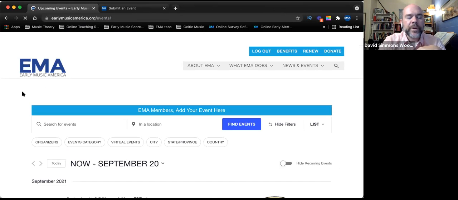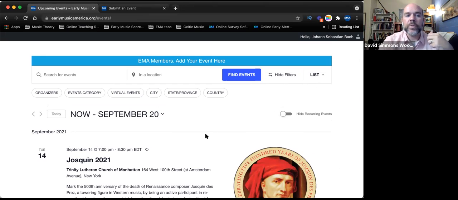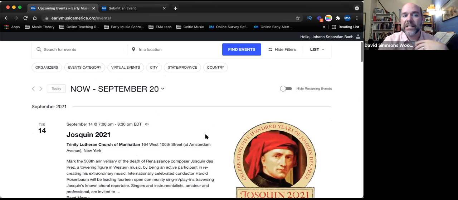Here we go. When you first visit the calendar, it begins with the current day. This is in what's called list view, so it's just going to show chronologically in a list.